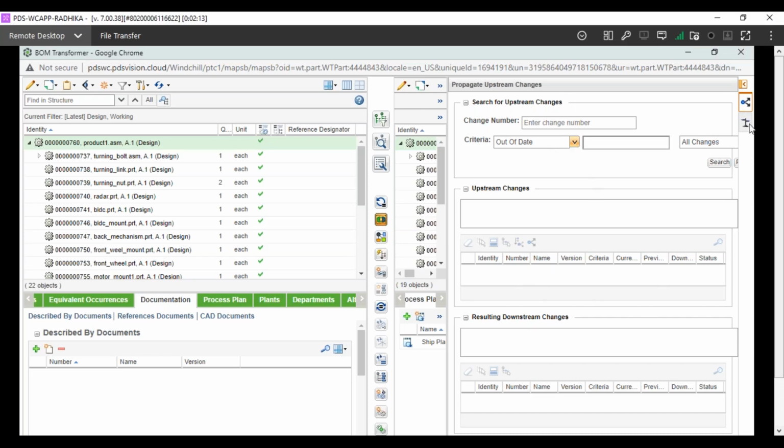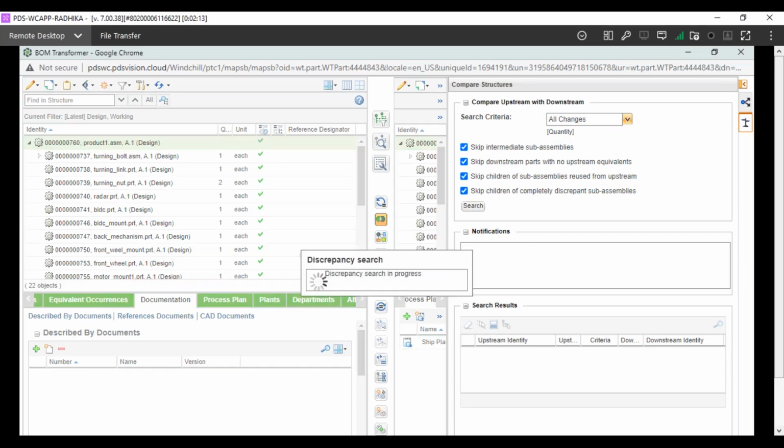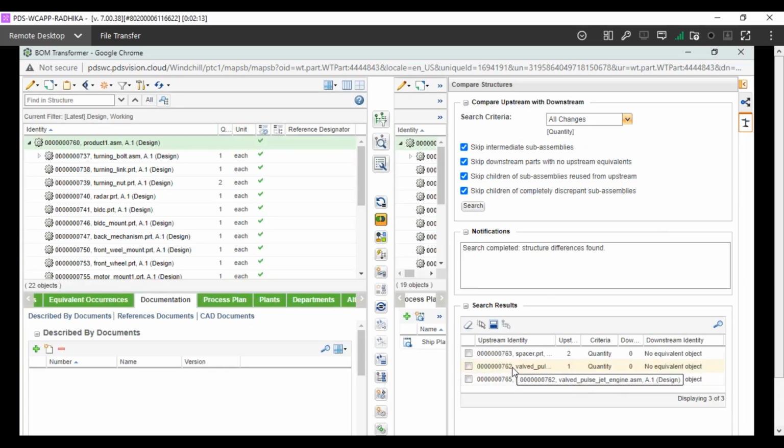So if we want to see those changes, there is an option over here which says compare structures. Now, if I go to compare structures, say for example, I want to see all the changes, and if I search on it, you will see that there are all these particular parts, and it will say that these do not have any equivalent object. That means there is no equivalent bill of material or mBOM for those particular components yet created, because you have not yet created the differences.